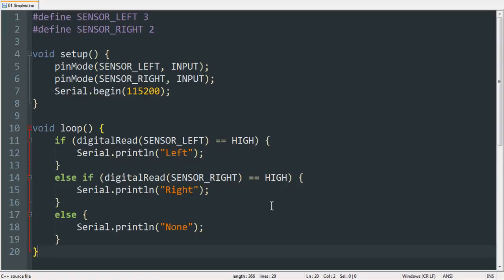Let's take a look at what we're doing here. First, we use constants to define our two sensors, the pins for them. In this case, I have the left sensor on pin 3, the right sensor on pin 2. When I set up the program, I basically set both of these to be used as input pins. In addition to that, I switch on serial communications, and this is of course important because your Arduino needs to send a message over to your computer. This is all we need to do for our setup.